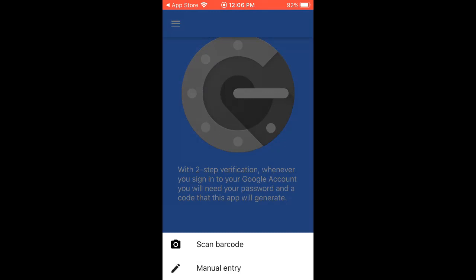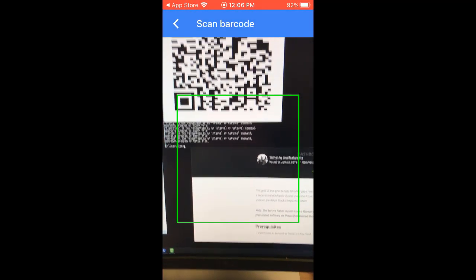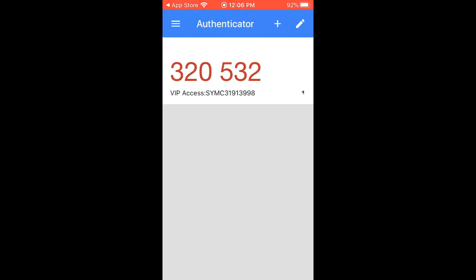Quick walkthrough to show you how we can use the Authenticator app. We scan the barcode, enable the camera, point it at the ASCII window. It shows you the code. We'll wait and see that the code changes. And now we have a valid app.